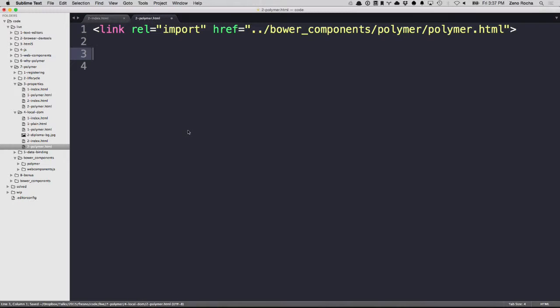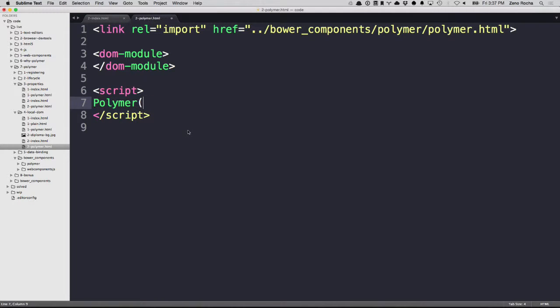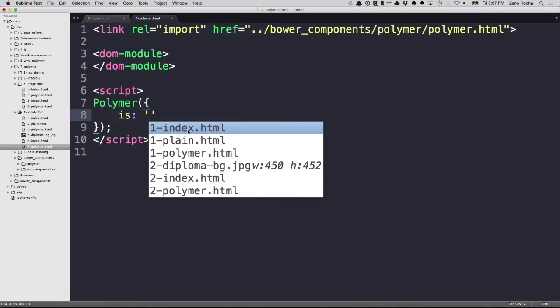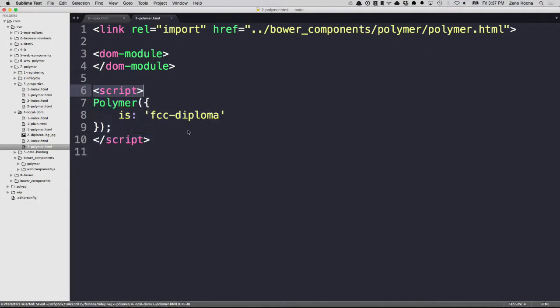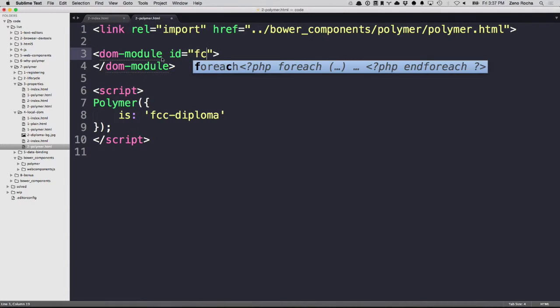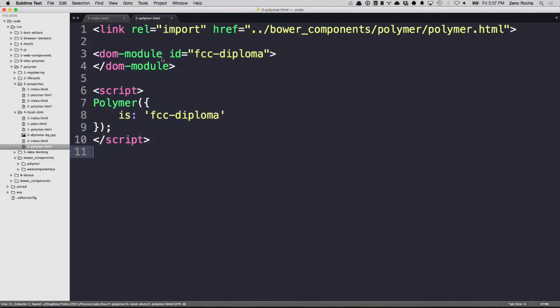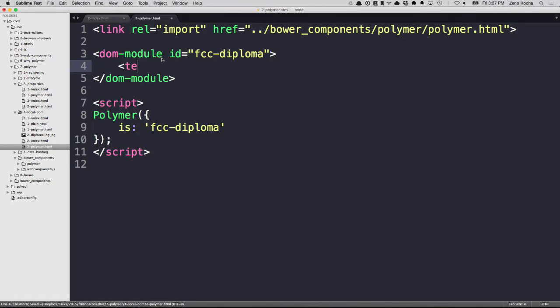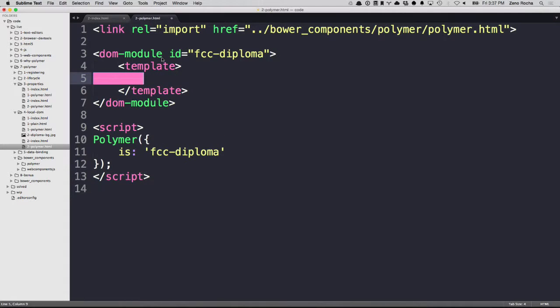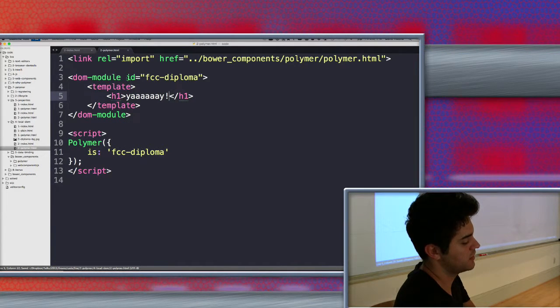Polymer. And we created a DOM module in a script, right? And then we register our task, and we just need to correlate our DOM module with our Polymer element. Okay? Have some template over here. Let's try this out. Let's see if it's gonna work or not.